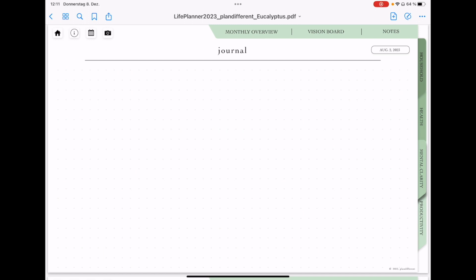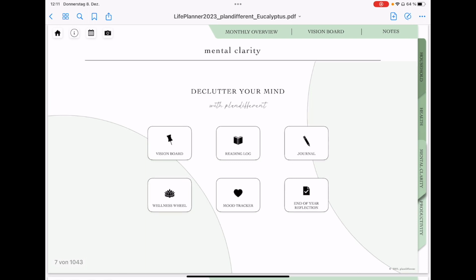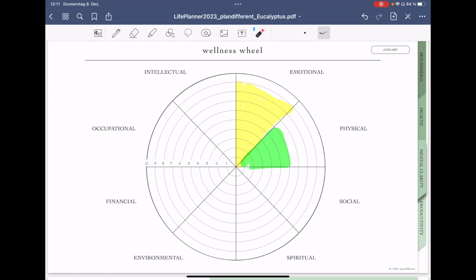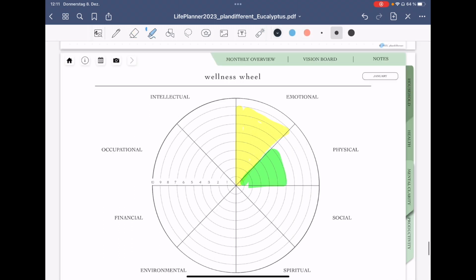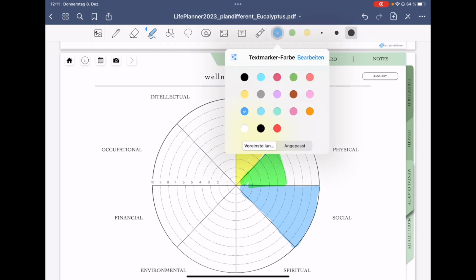But going back to mental clarity, we have more templates here. The wellness wheel, which could look like this. So you just choose a color, and you say, okay, my emotional stability was quite high. Physically, I didn't feel that good, but socially, I felt great. So I'm just using this as an opportunity to get an overview of how I was socializing with my friends or with other people, and if I had fun, if I felt well while doing so.